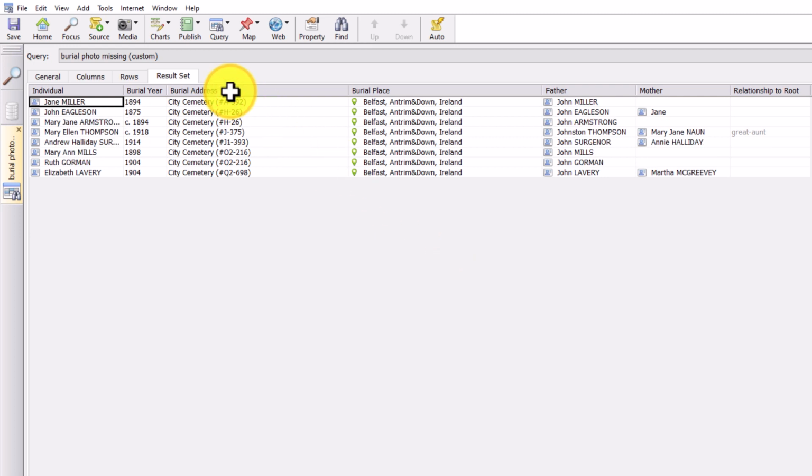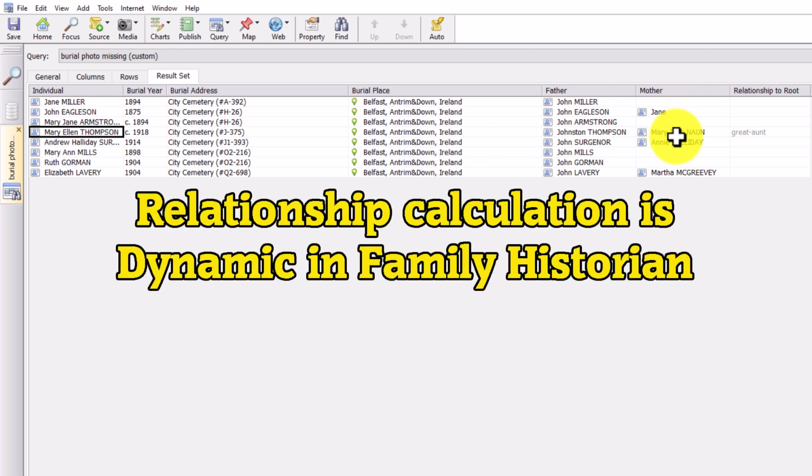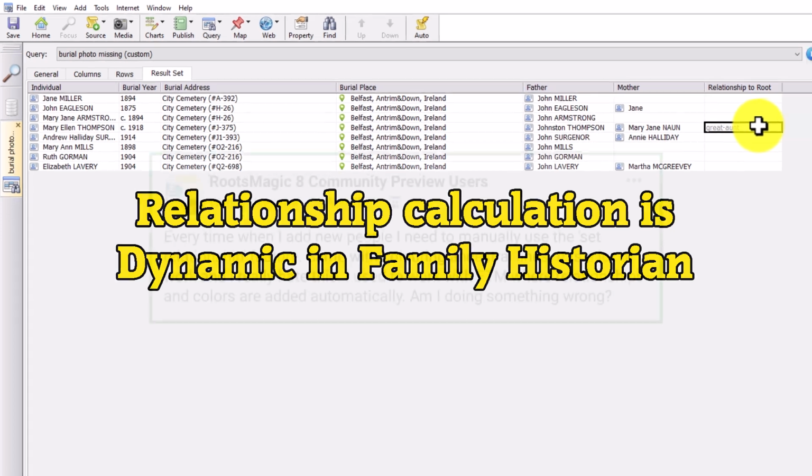We can sort on those. Here's the father, John Mills, John Gorman. No mothers in this case. But if we look here for Mary Ellen Thompson, you can see that Mary Ellen Thompson was my great aunt, and her parents were Johnston Thompson and Mary Jane Nawn. By the way, relationship calculation, like great aunt here, that's dynamic within Family Historian. You can turn it off if you don't want it to be dynamic, but it doesn't slow the program down.